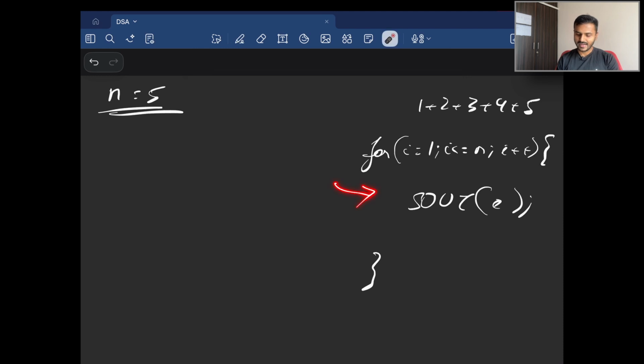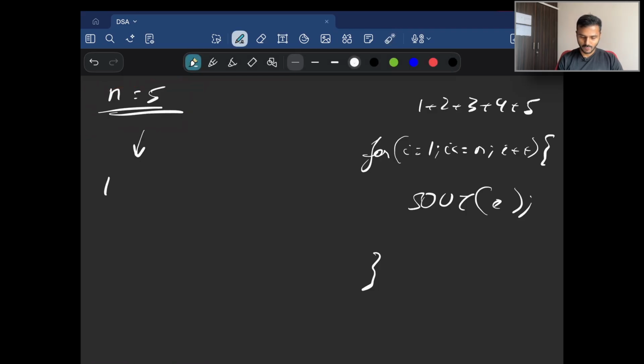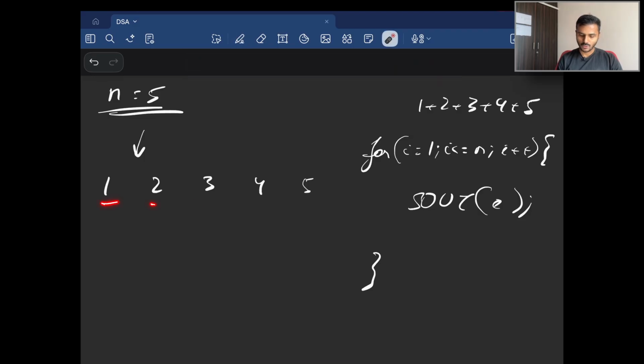So in every iteration, i will hold a number, and that number will start with 1 in the first iteration, then will become 2 in the next, 3 in the next, 4 in the next, and 5 in the last iteration, after which the value of i will be 6, and this condition will be false. And because of that, the loop will terminate, right? So given this, we know how we can get all of the numbers from 1 up to n.